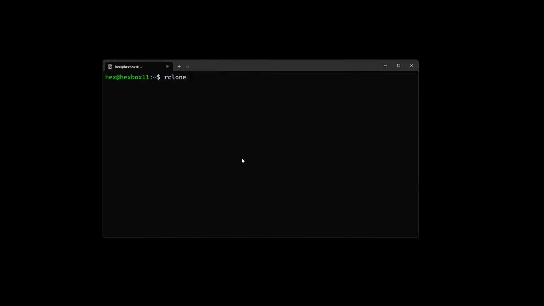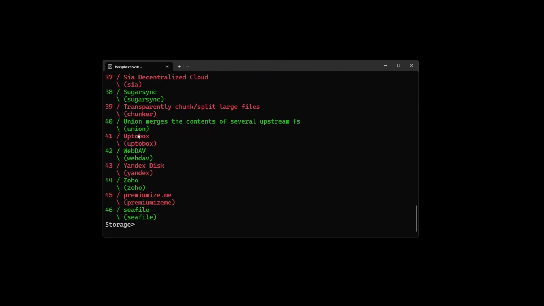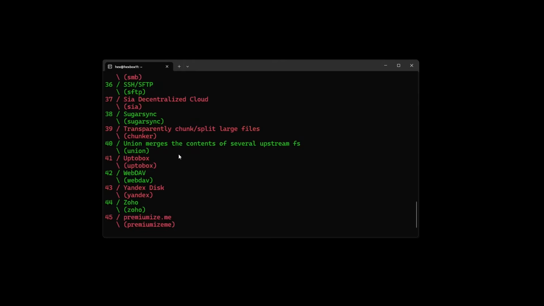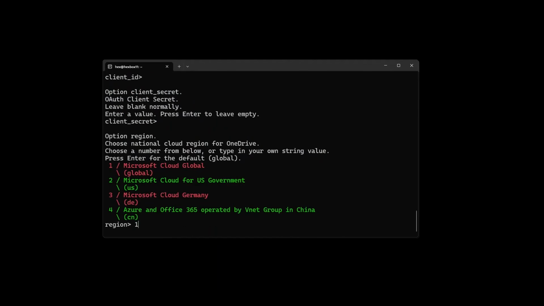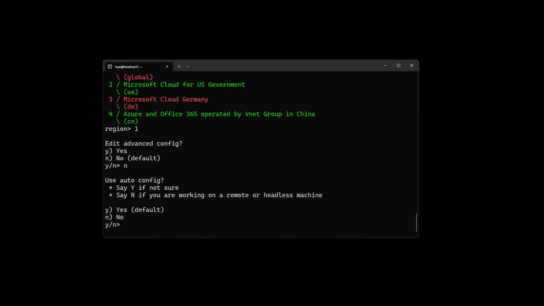Next, the process for OneDrive is very similar. Just run rclone config, and for new remote, OneDrive is the name, and definitely check the numbers. They change based on the version of Rclone. 30 for OneDrive, so we'll enter 30. Client ID and secret can be blank. I'll say global for the region. Advanced config, I'm going to say no. Headless, I'm going to say no.